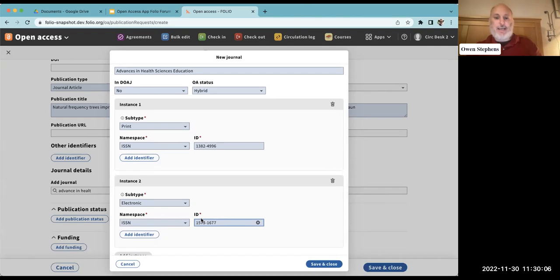Obviously, we definitely understand it would be nice if this was able to draw on lists of journals that were already in the system. At the moment, it doesn't do that. It is definitely something I'd be interested in being able to do in the future. But for the moment, you enter these individually. Again, the APIs are available.